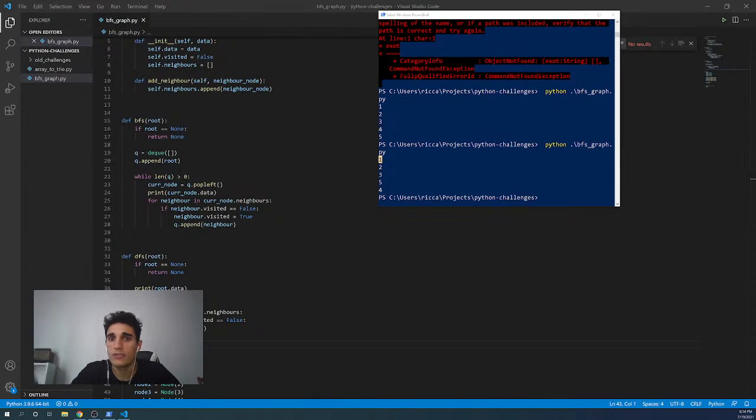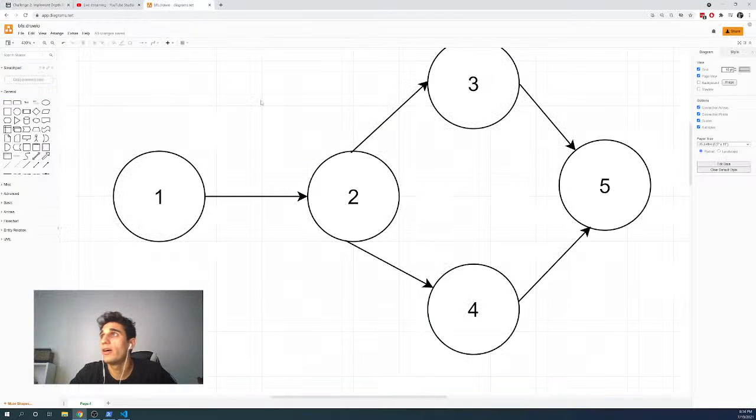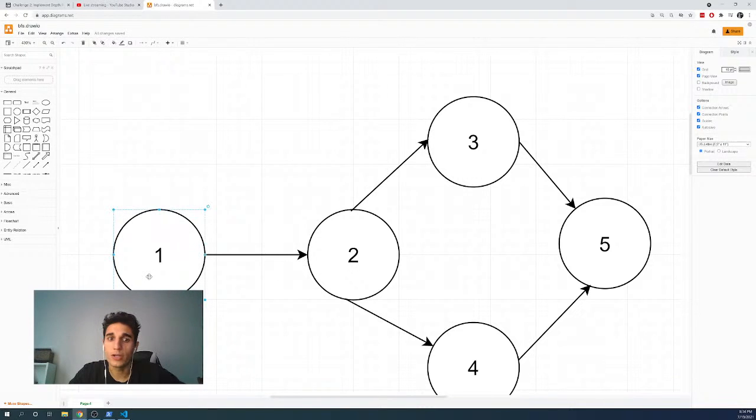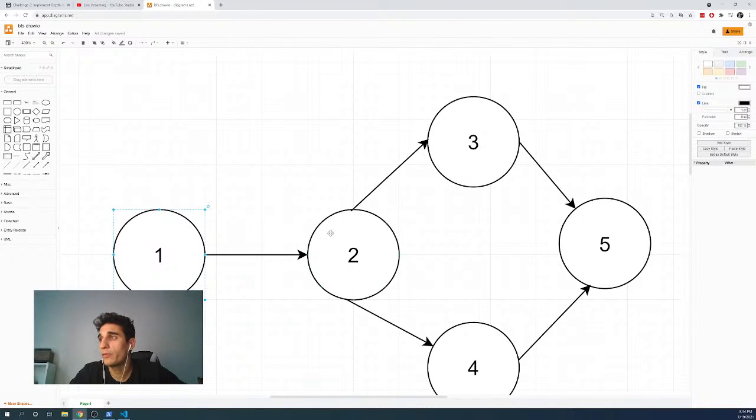Let's check why. So let's go back to our graph. So the DFS, how it works. First we go to 1 and after we go to 2 because 1 has only 1 child. So we go to 2 and after from 2 we go to 3. But from 2 we don't go to 4. We go from 2 to 3 and from 3 to 5. And after we draw back.